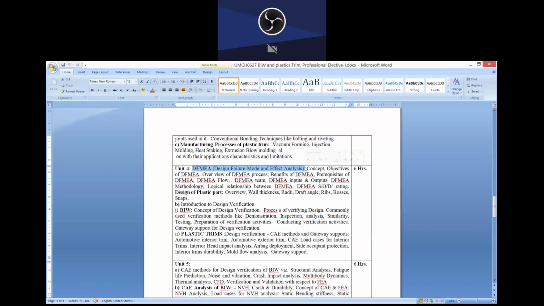So you just name any component. Take the example of your footwear. Suppose you are designing a new shoe. You know Adidas is a big company, and if that company is designing a new shoe, they must carry out this DFMEA. So we'll be discussing what is the concept, what is the process, what are the benefits, the procedure, objective, prerequisite, and so many things of design failure mode and effect analysis.